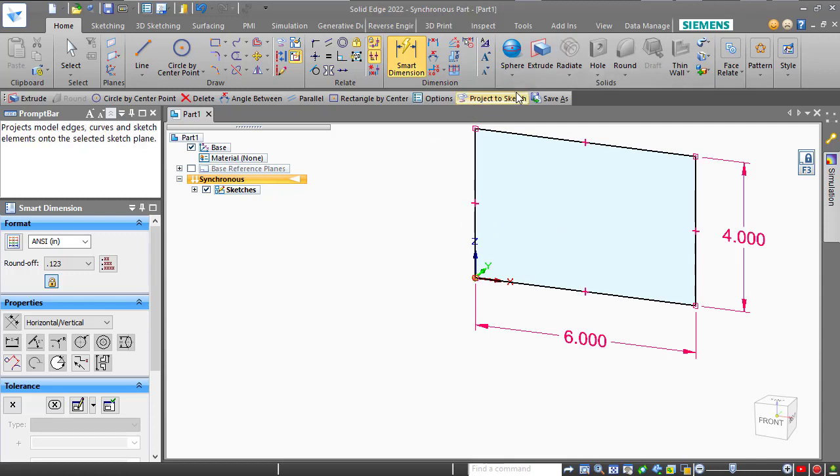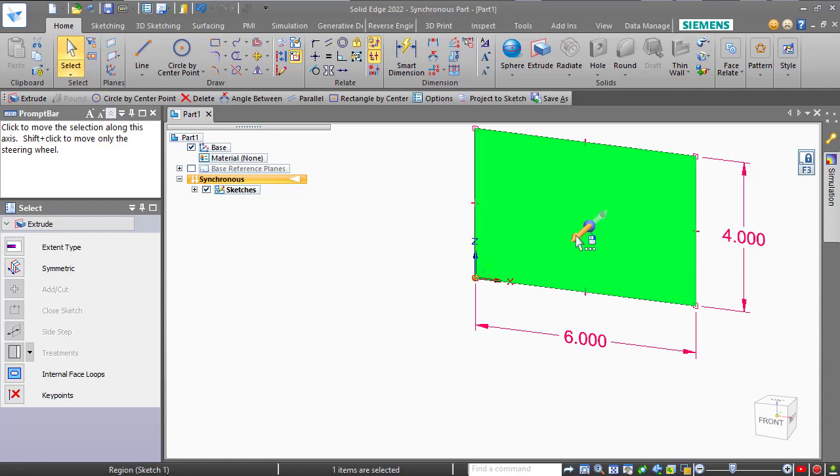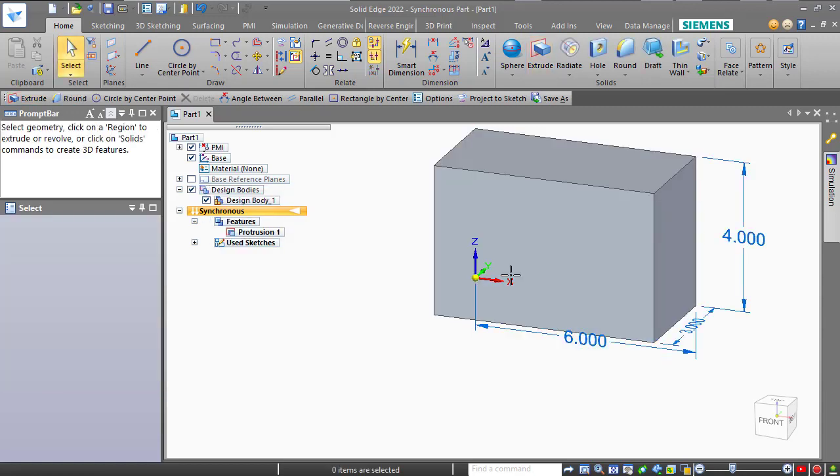Okay, so now to extrude this into a solid, I can just pick in here and drag it out. I don't even have to start a command. And then I can key in a value to be specific. You see a lot of dragging things on screen with synchronous, and that's not to say that you can't be specific or detailed or precise, whatever, with Solid Edge, but the option is always there. It's just one way of doing it.